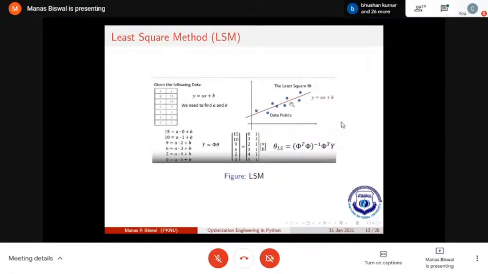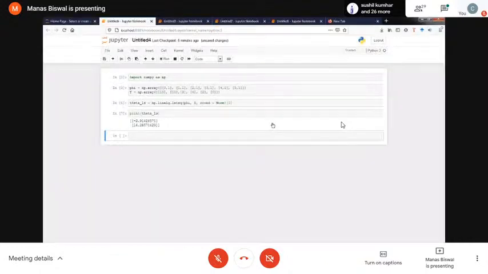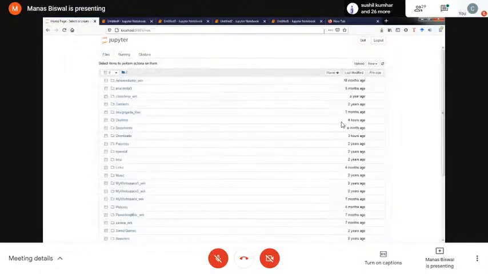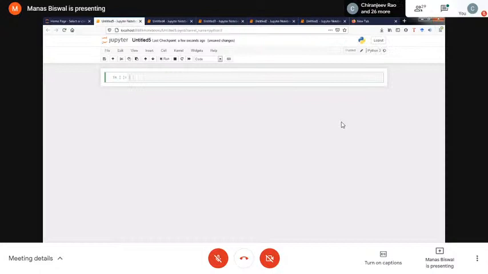Now I go for finding a root. How to find the root of any non-linear objective function? Here I take the objective function as x square plus c cos x is equal to 0. Same thing. I don't require any special modules here. Simply numpy will be fine.